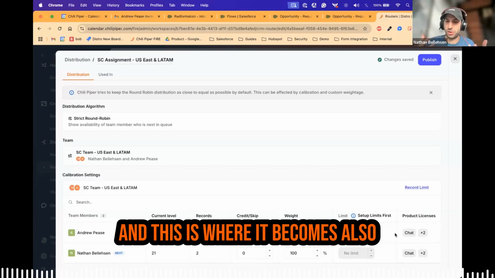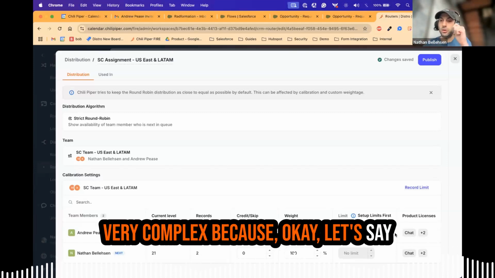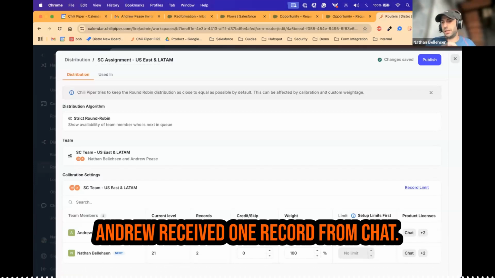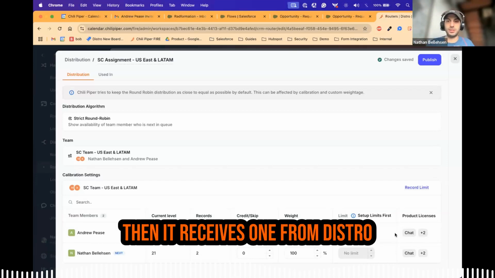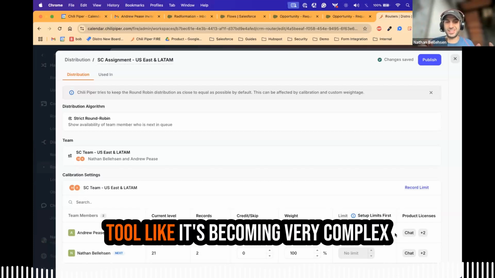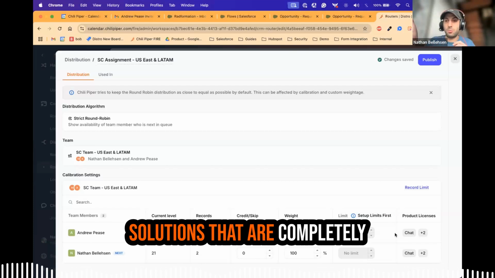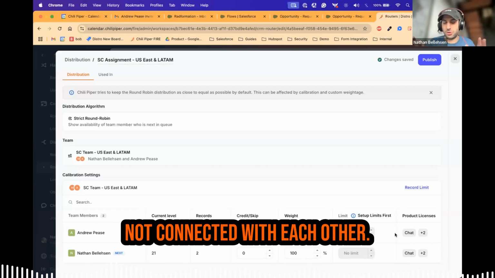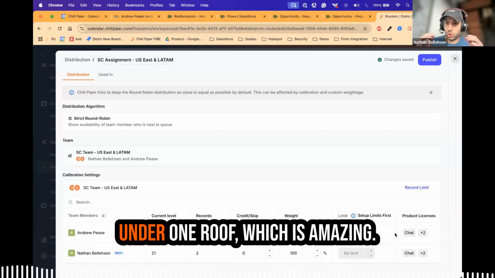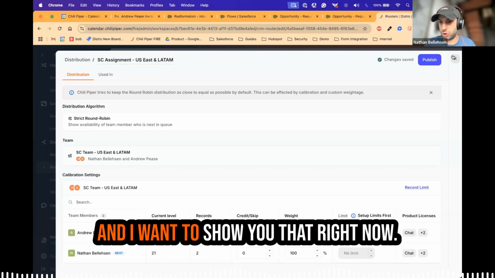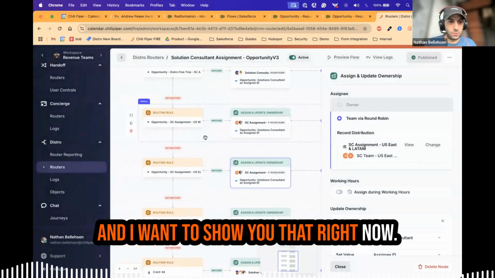And this is where it also becomes very complex because, okay, let's say Andrew received one record from chat, then he received one from distro, and then another one from another tool. It becomes very complex to manage if you have all of these solutions that are completely not connected with each other. With Chili Piper, you have everything under one roof, which is amazing. And I want to show you that right now.